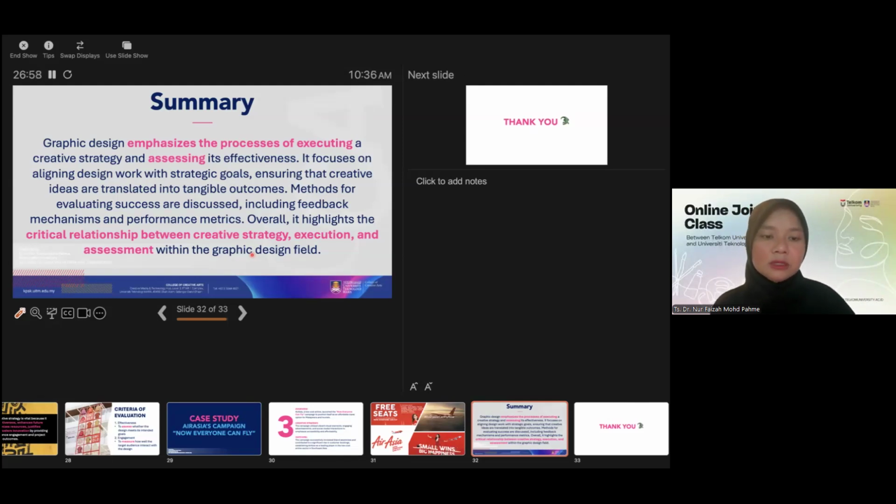And we can see that here, okay, the critical relationship between creative strategies, the execution, and also assessment is one of the major things that we need to consider before we proceed with the final outcomes. Okay, thank you.